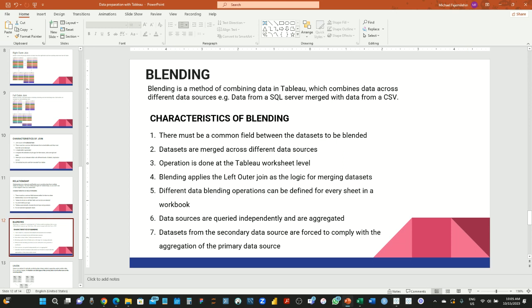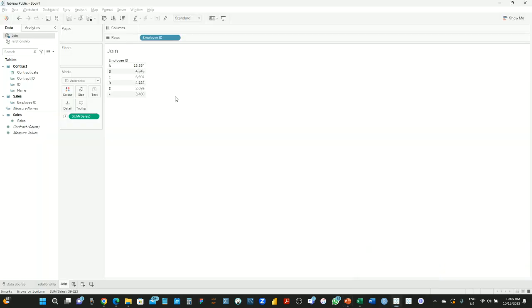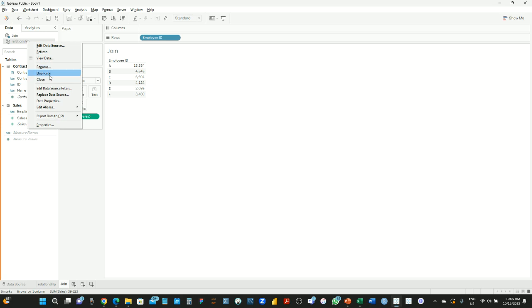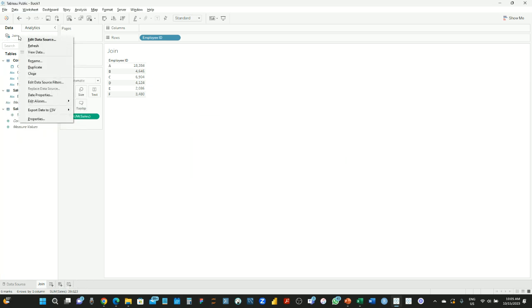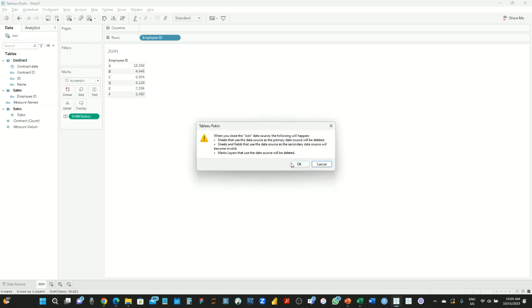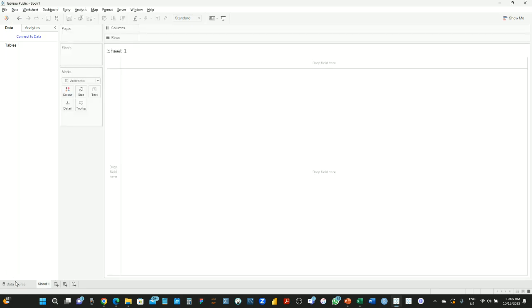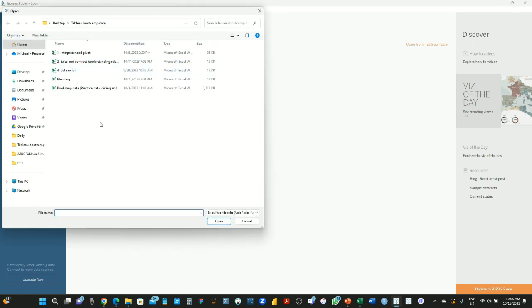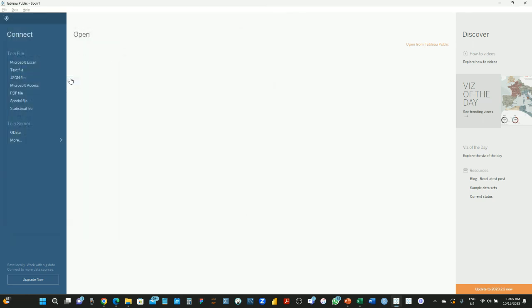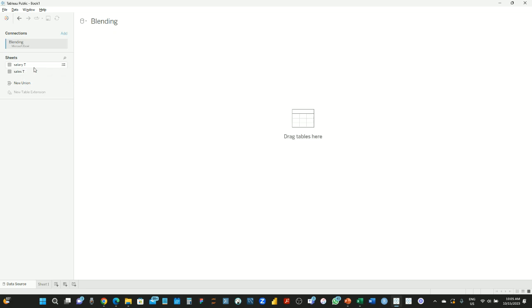All right, so don't let me bore you with too much talk. Let's dive in. What I'm going to do is close these two data sources, and add new data sources. For blending to occur, there must be a first data source. This is what I'll use to demonstrate data blending. I also have two tables: the salaries table and the sales table.